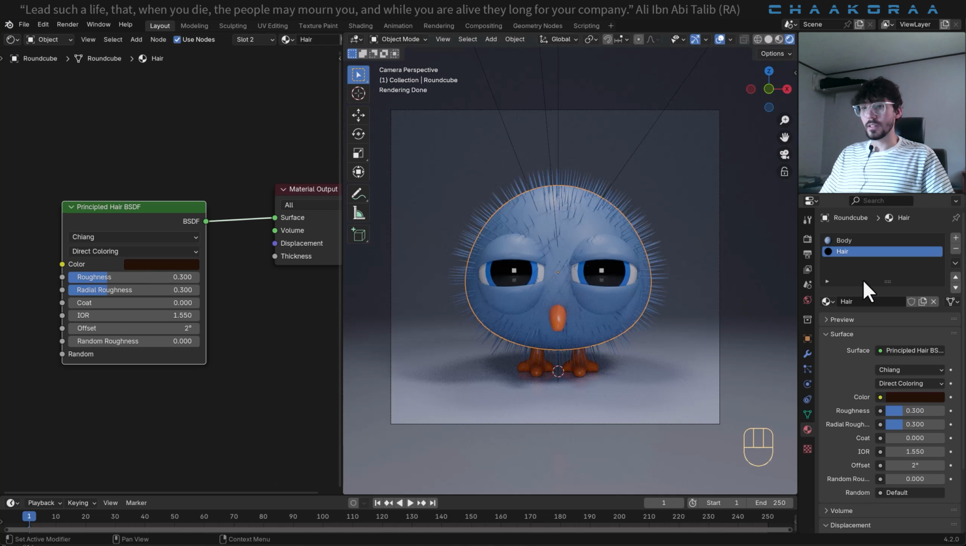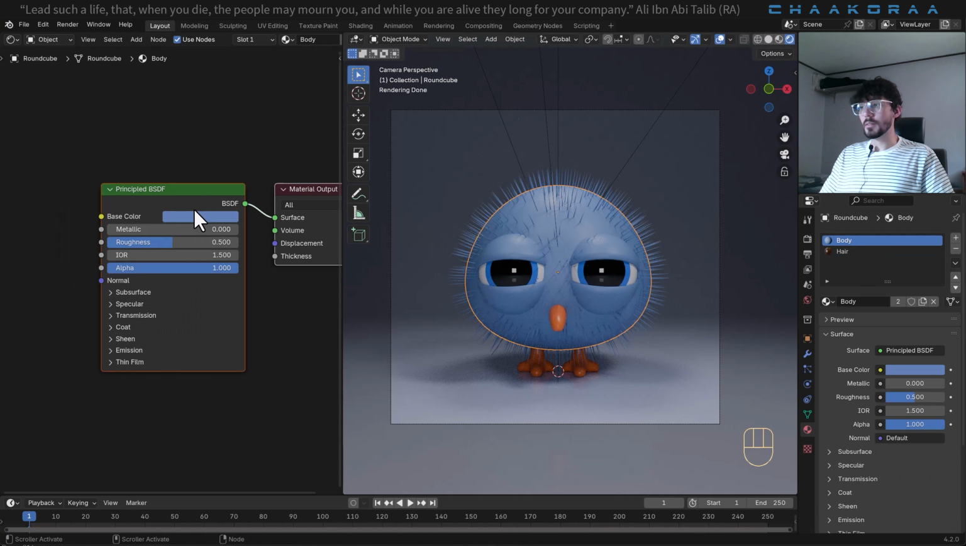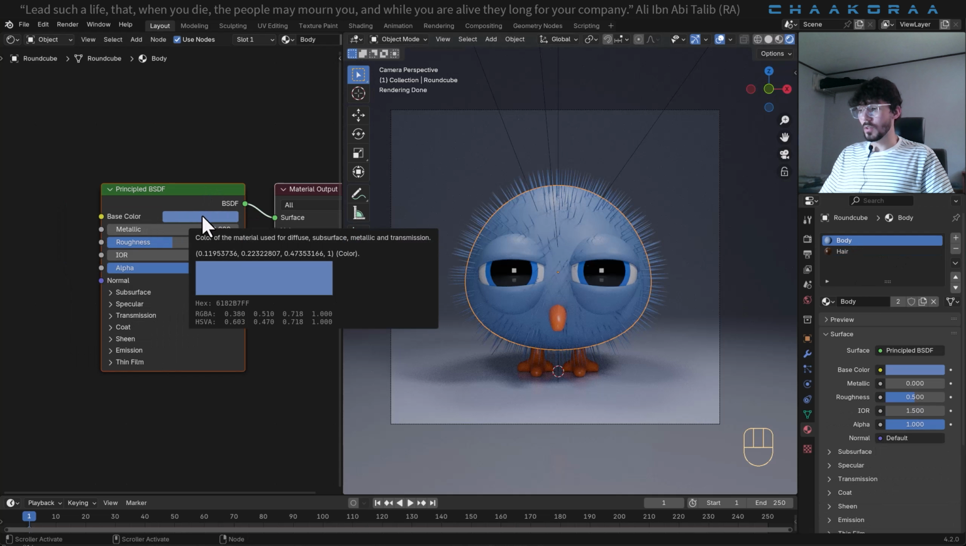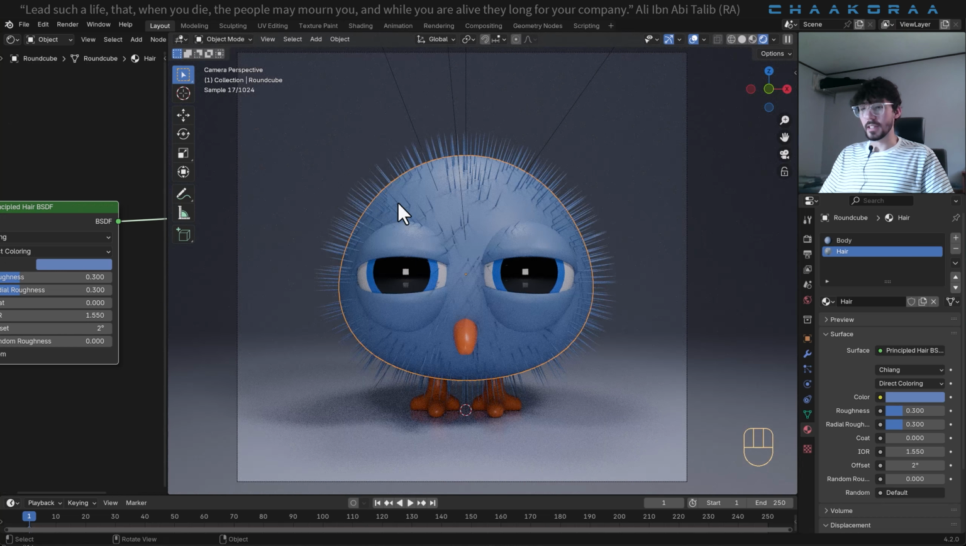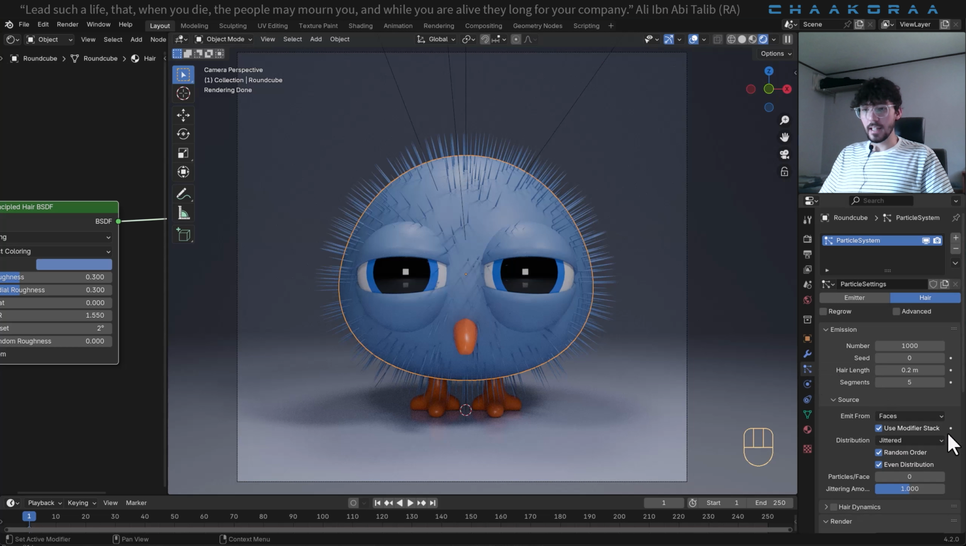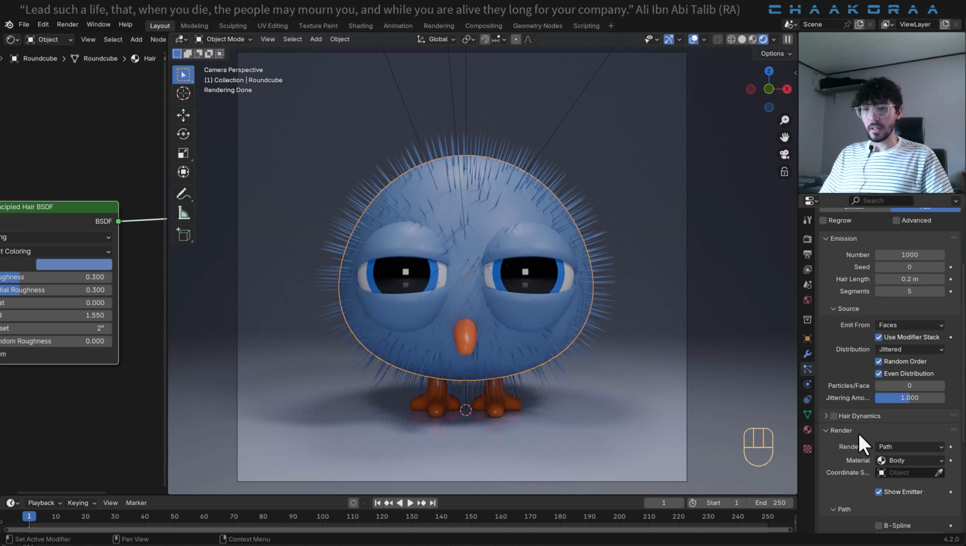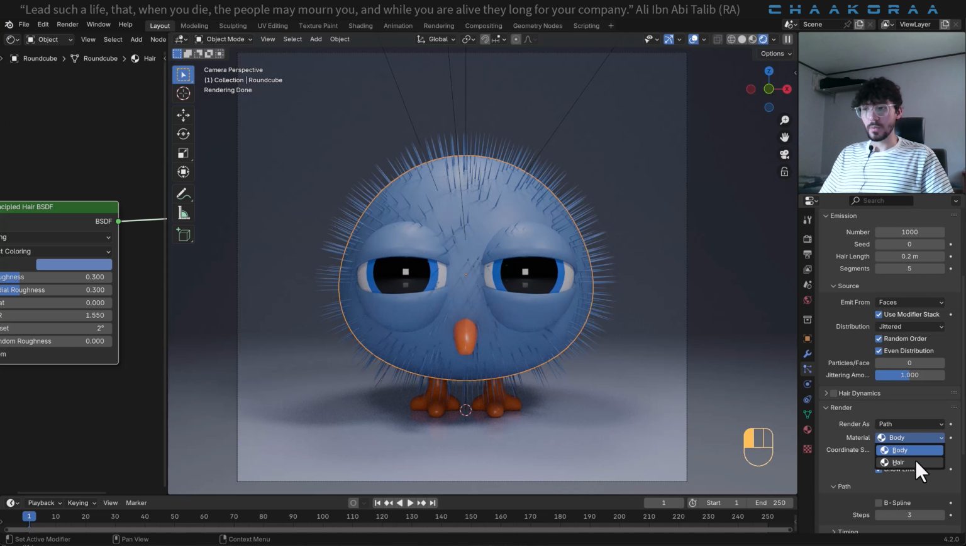But the color is different, so we have to go to body, hover your mouse on that and hold Ctrl C. It will copy the color. Come to the hair and hold Ctrl V, so we have the same color. It's so important. So let's make this view of the camera a little bit bigger. Come to the particle again, and now on the render part, let's change the material from body to hair.